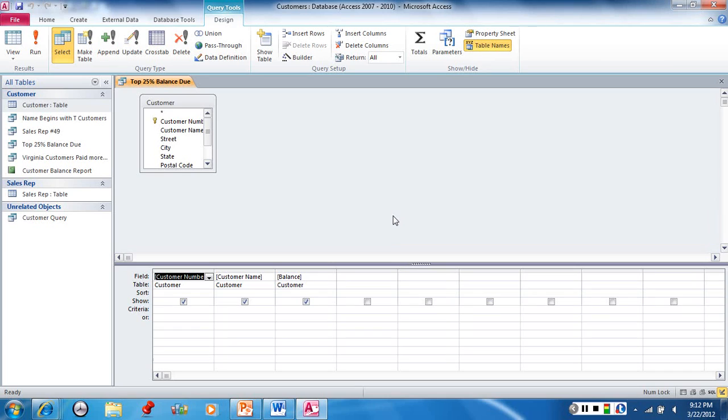And the instructions say to sort the records in descending order by balance. So find the balance field, which is the column, and on the sort row, click in the cell that intersects the balance field and the sort row, and when you click in that cell, you'll have a drop down arrow appear. Drop down that arrow, and the instructions say to be in descending order, so select descending.